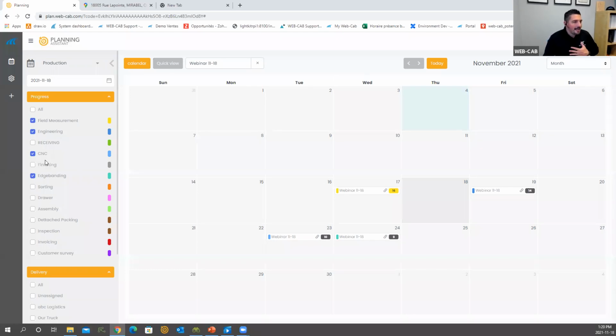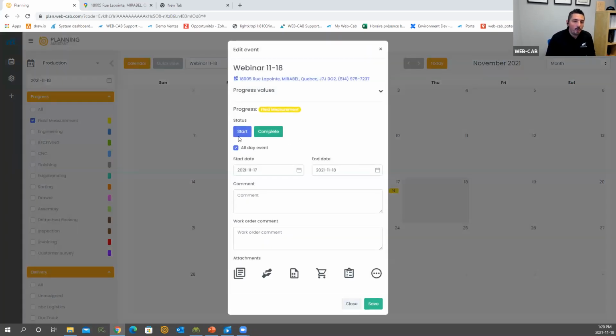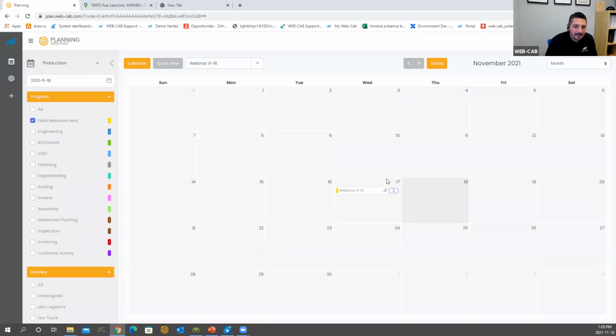Now, let's say I'm the field measurement person. So I'm going in, seeing when I need to do my field measurement, which has to be done the 17th. What's really interesting is that we want to get updated to know, hey, I started the job or I completed the job. So inside the planning tool, you can have what we call the start and complete button. So when I start my job, I can go in and click on start. Automatically, it will change my status to let me know that it's been started as an activity.